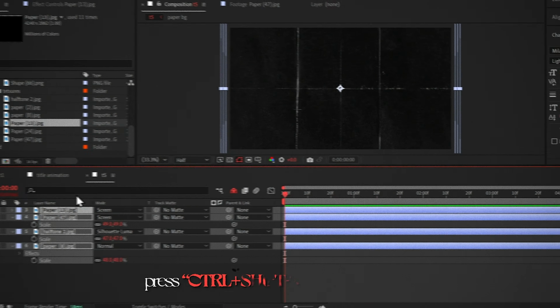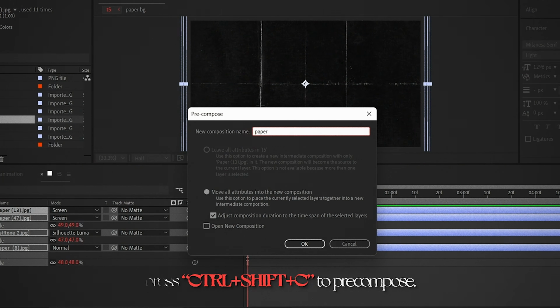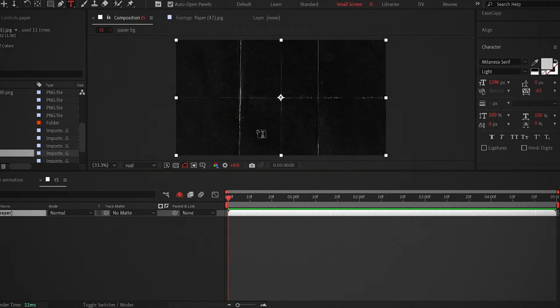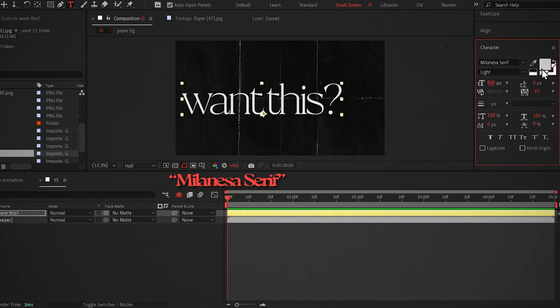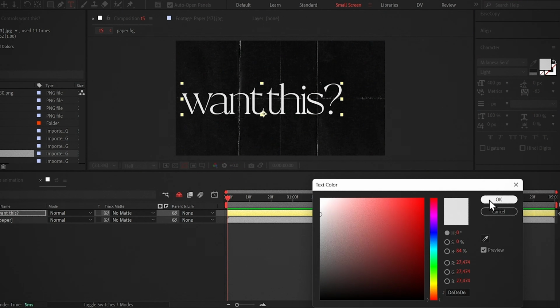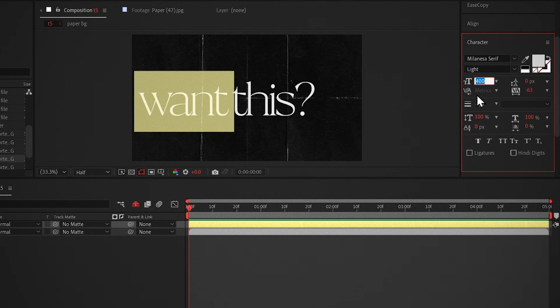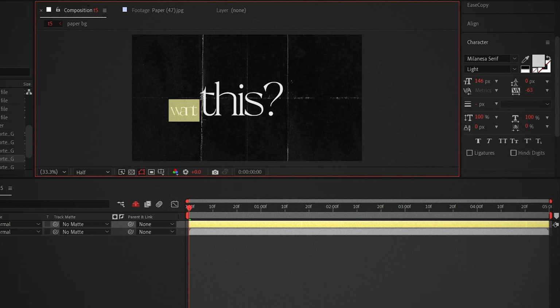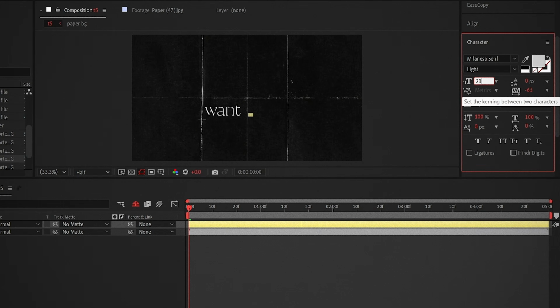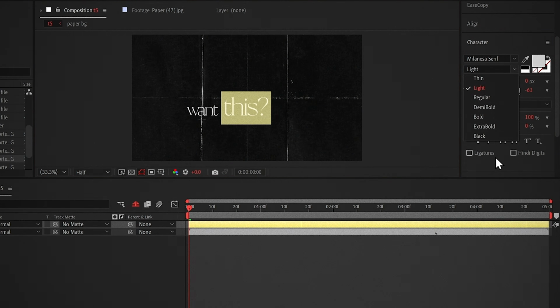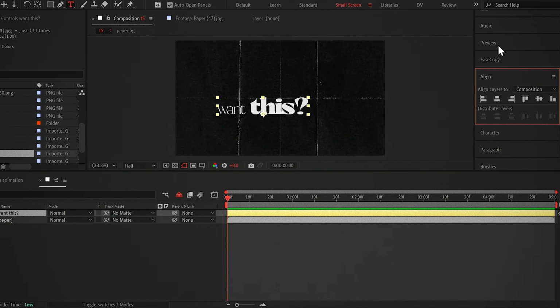Now select all and pre-compose it. Change the name to paper and hit OK. Time for some text. I'm using the Milanese serif font, setting the color to off-white and setting this value to -63. Now select this and change the size to 146. Select this and change its size to 217 and set its font style to black. Now select the text and align it to the center.